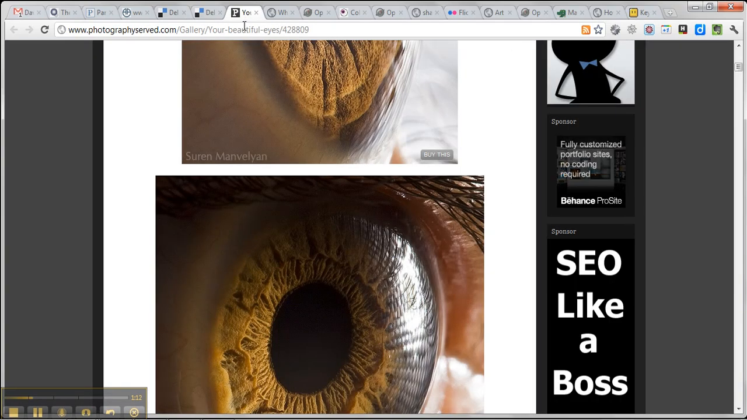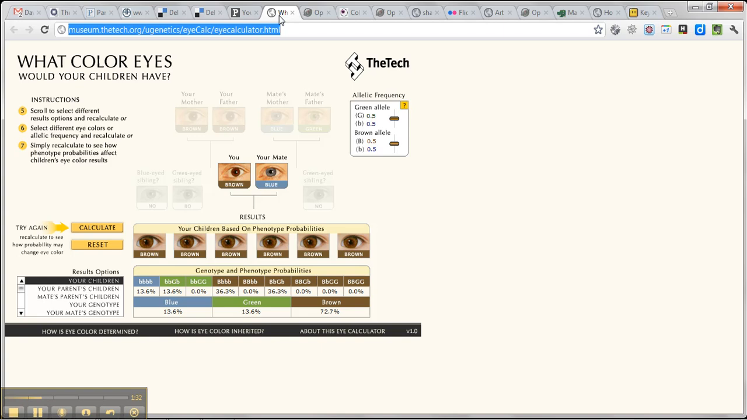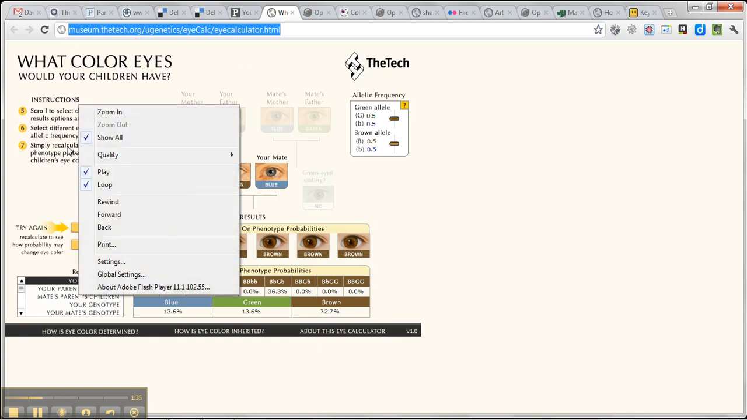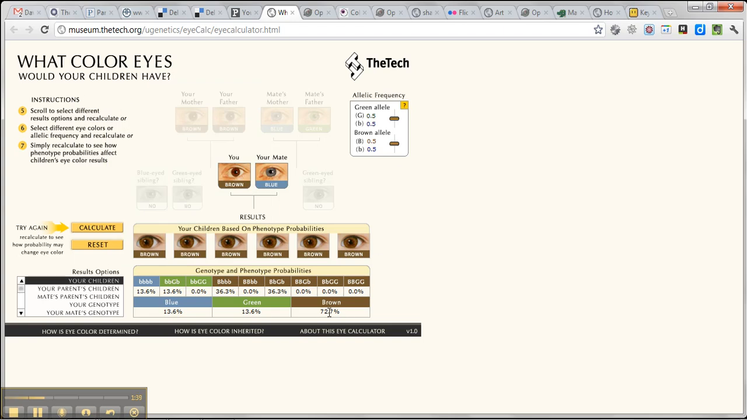So here's an example of one of the pieces that got tons and tons of links. It's called macro view of the eye, that I thought was very interesting, and it got a lot of links, right? So now I'm taking something boring like eye injuries or eye health and trying to turn it into something that might actually resonate with people on the web. Here's that tool that is built all in Flash around what color eyes would your children have, which I don't know the technology behind it, but basically you go through the process and select your mom's, your dad's, your mate's eye color, and it kicks this out.